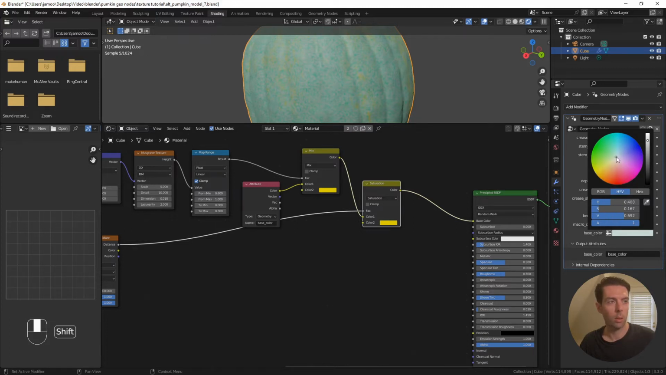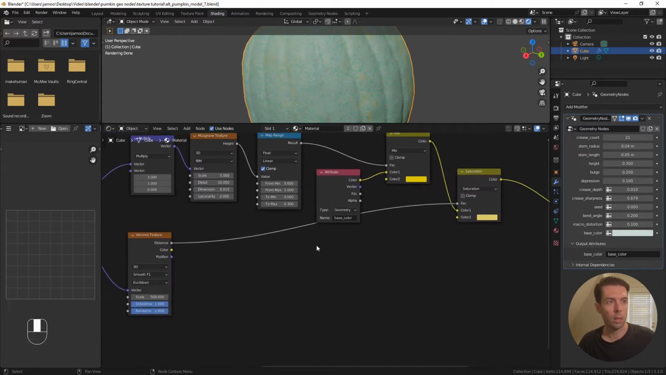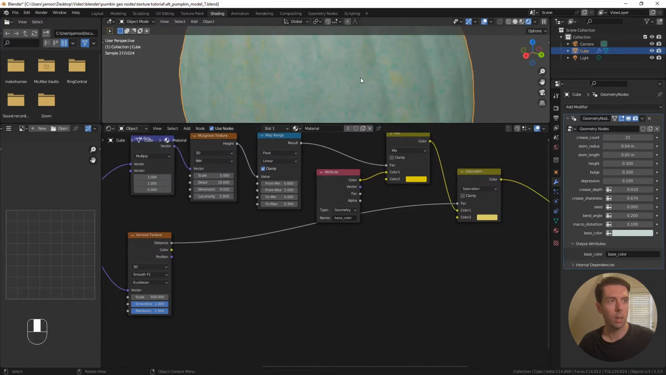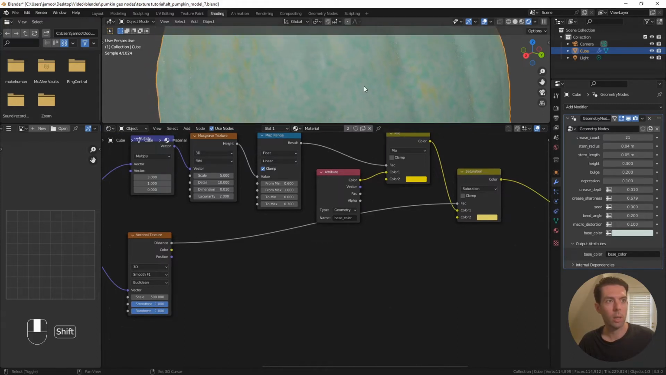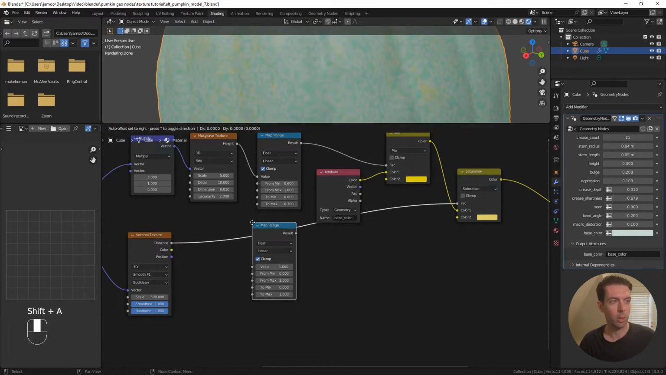So now I think you can kind of see what we're going for. Doesn't need to be exact on the color, but I'm actually going to bring this saturation down. Let's do 0.8 for the saturation. And again, I want more of my base color to show through, so we're going to do the same thing. Let's bring in another map range.